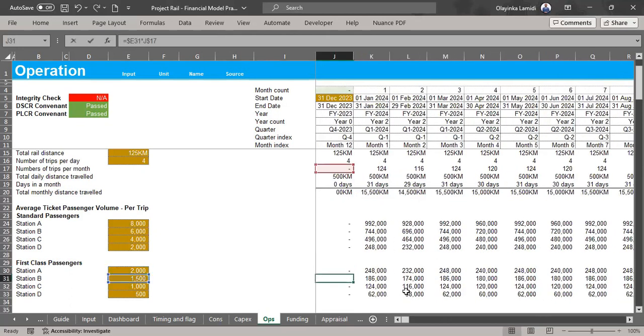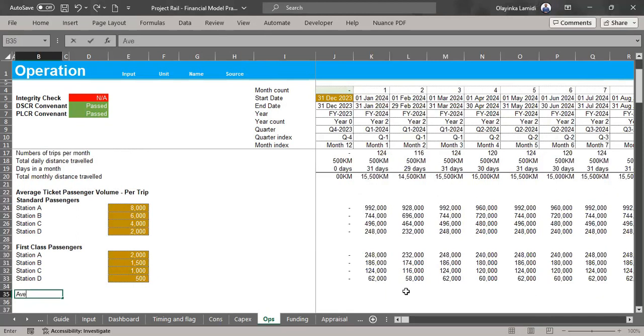Now that we have established the average ticket passenger volume, we are ready to proceed. In our next video, we will delve into calculating the average disembarking passenger volume.